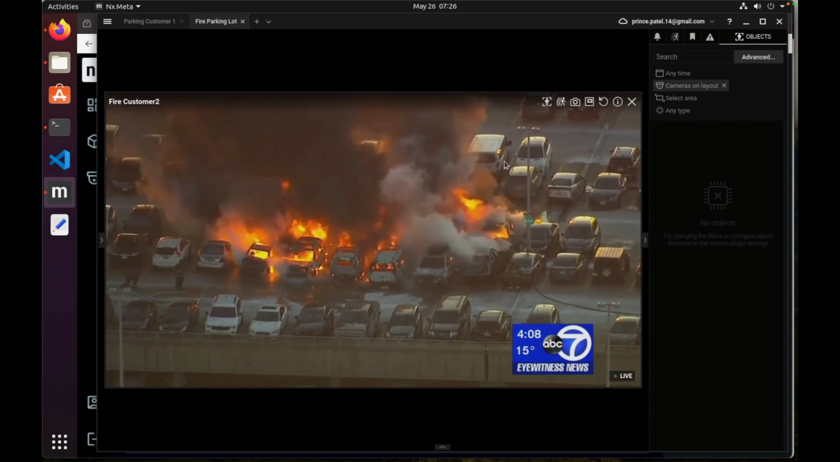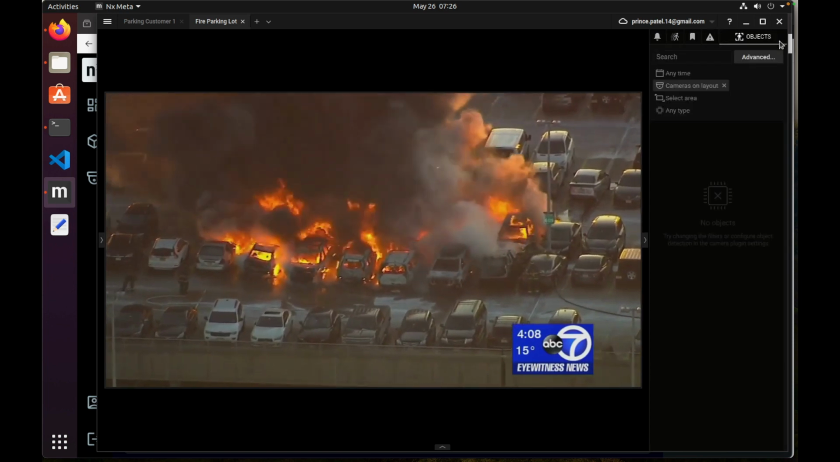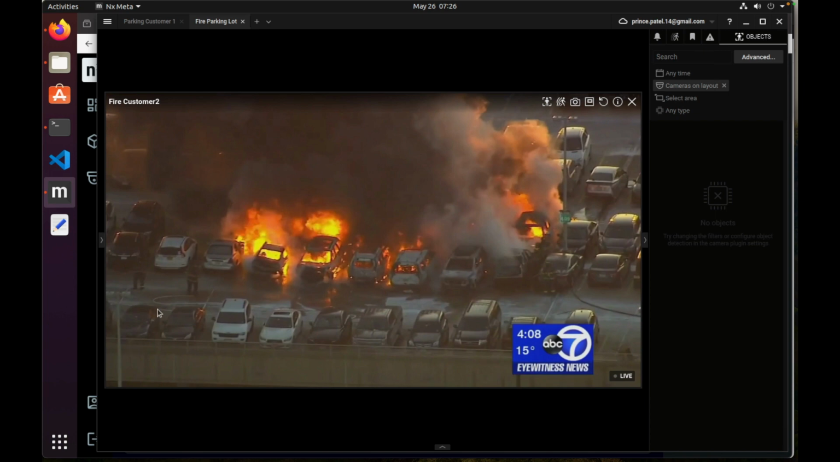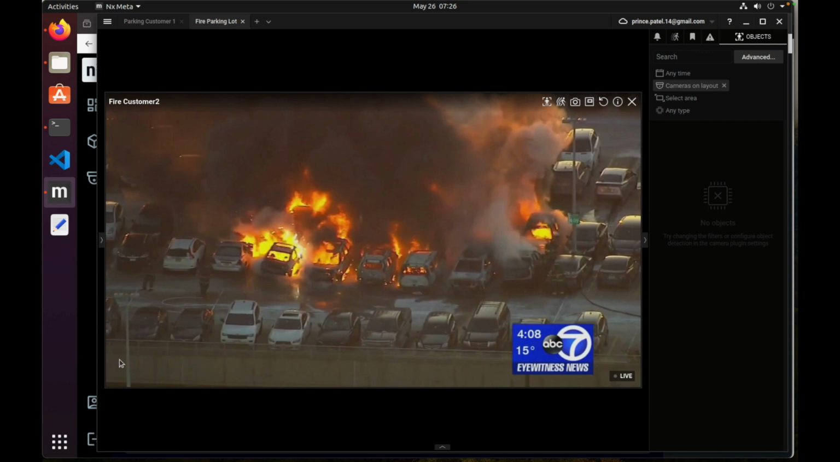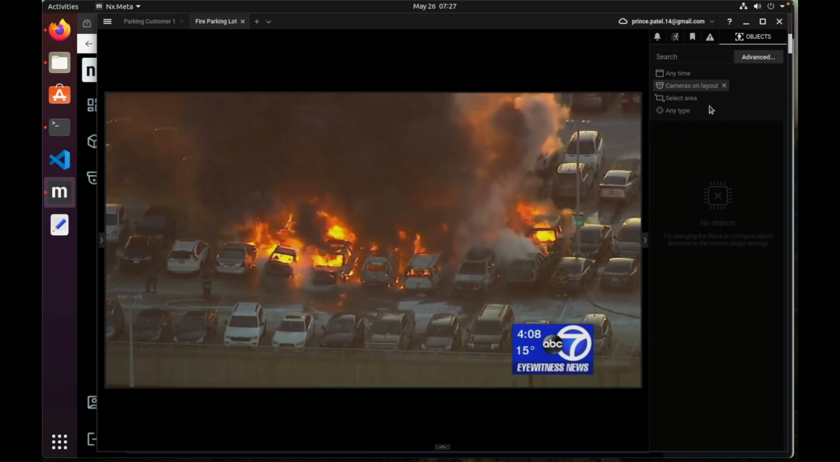This demo is getting recorded, that is why the manager seems slow. But if we are not recording the screen, we will be able to see the detections coming out for that area of the fire where in the video there is a fire. As we can see, this is a sample parking lot, and then we have a fire detection as well.